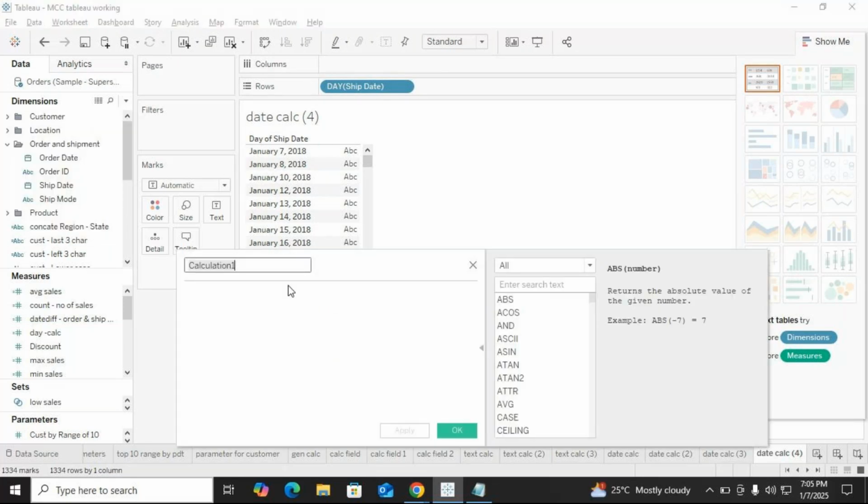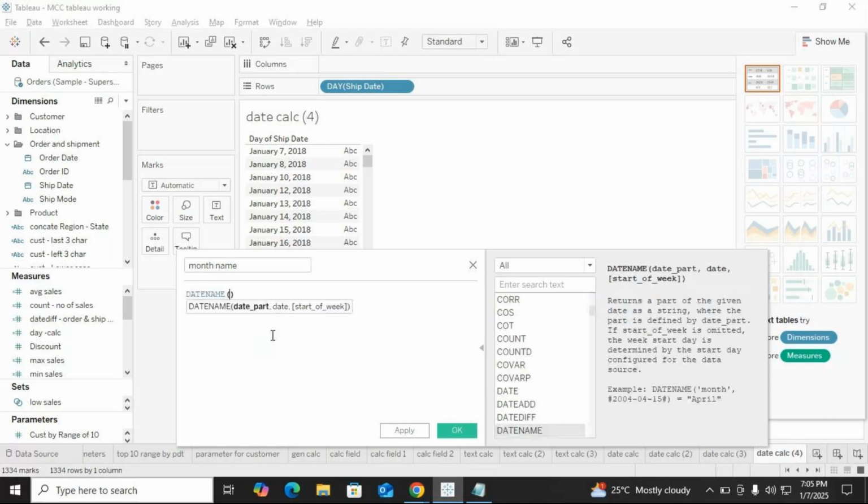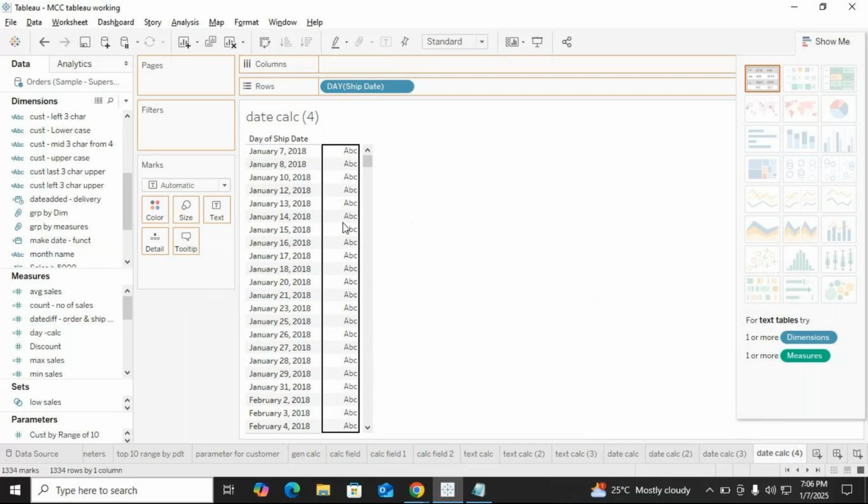Now what I need: name of the day, name of the month, anything you want to create, that we will create. Okay, so now we will create here as date name. So that is month name I want. So I'll create here as month name, date name, you have a function. Date part, I'm saying here as day, close double quote, comma. Now date, we have taken here ship date, so I'm taking ship date. That's all, this is enough now. Then I'll click on this OK. I'll drag and drop it here.